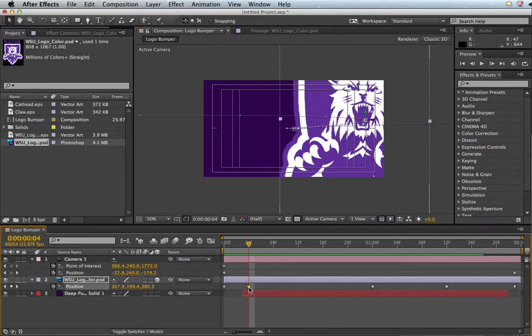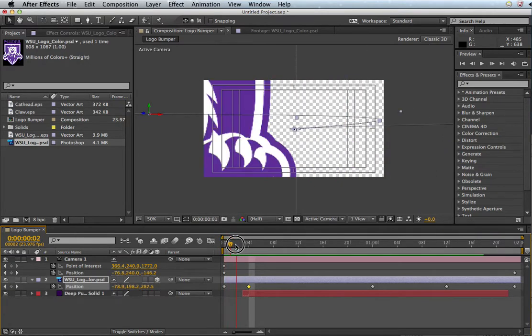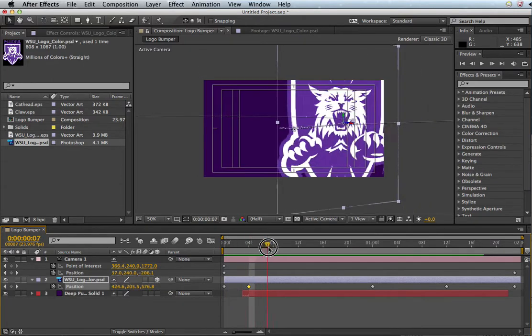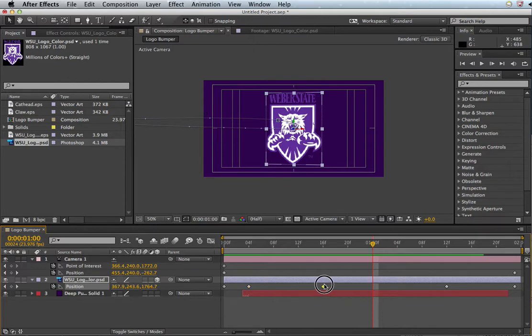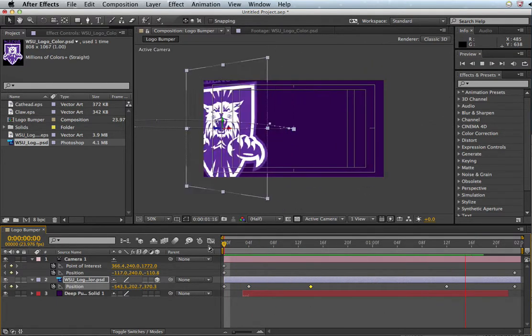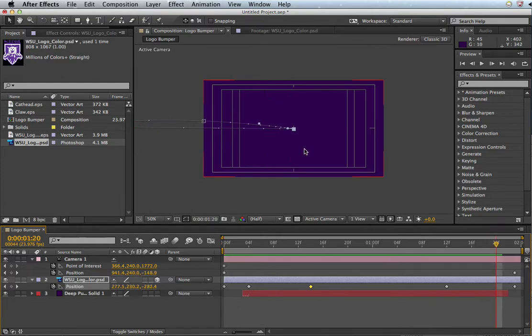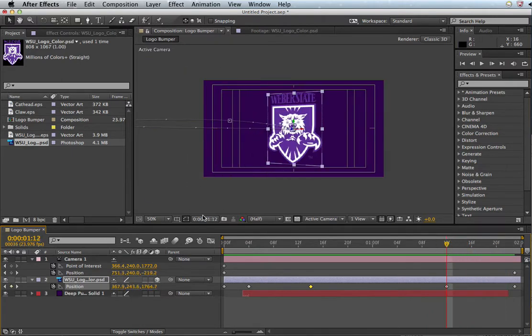Alright, I've got a little bit of a problem here with the speed of my keyframes. Maybe I'll just have this go faster. Whoa, okay, now the logo's going way off in the wrong direction that way. Okay, so let's just change the settings.